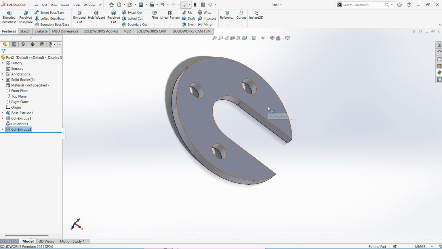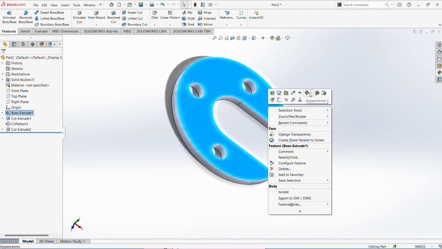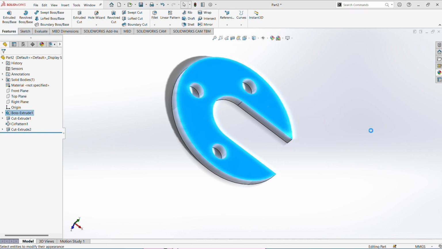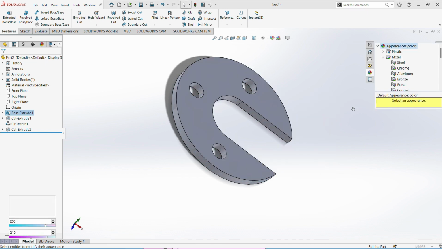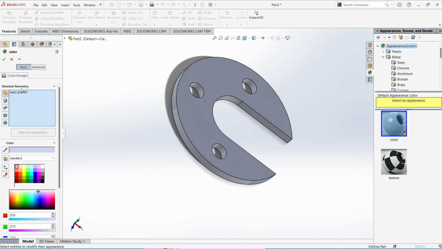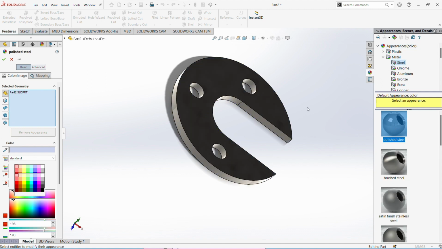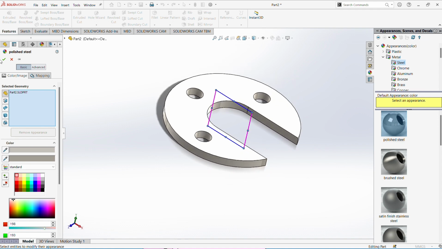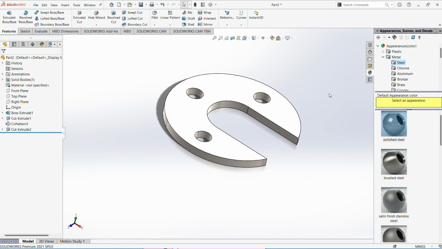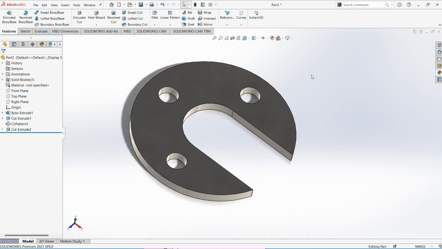Now we will right click on the part, go to appearance, and click on the part. Now a material window opened. We can choose color from here or from here. So let's assign a metal. Click steel, polished steel, and click OK. So our part is generated.